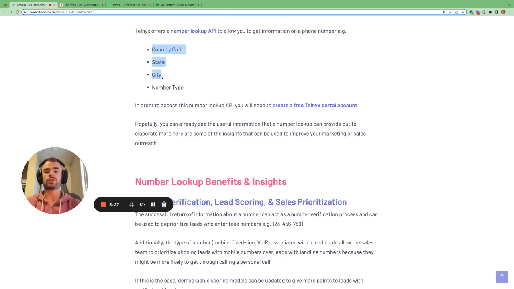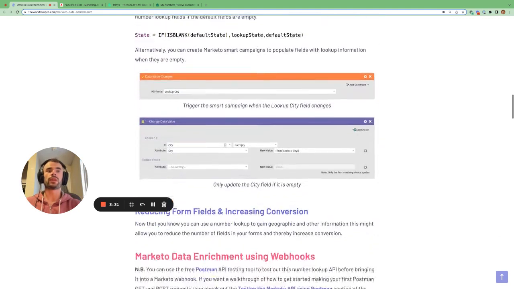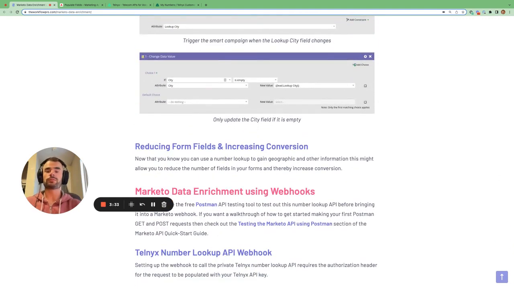So therefore, you could save 3 fields in your form, and the shorter your form is, the more likely you are to convert. So these are 3 ways that using number lookup information within Marketo or marketing automation platforms in general could help you improve your marketing efforts.